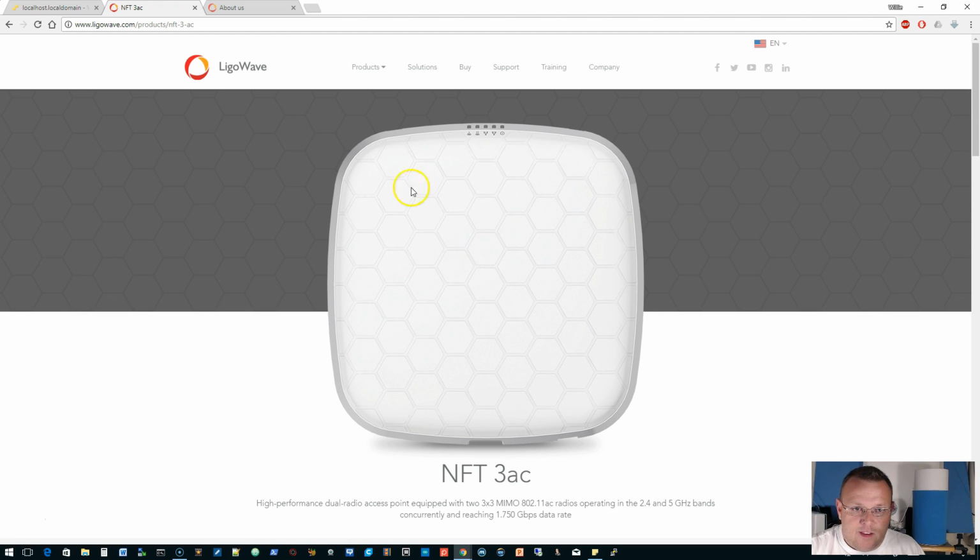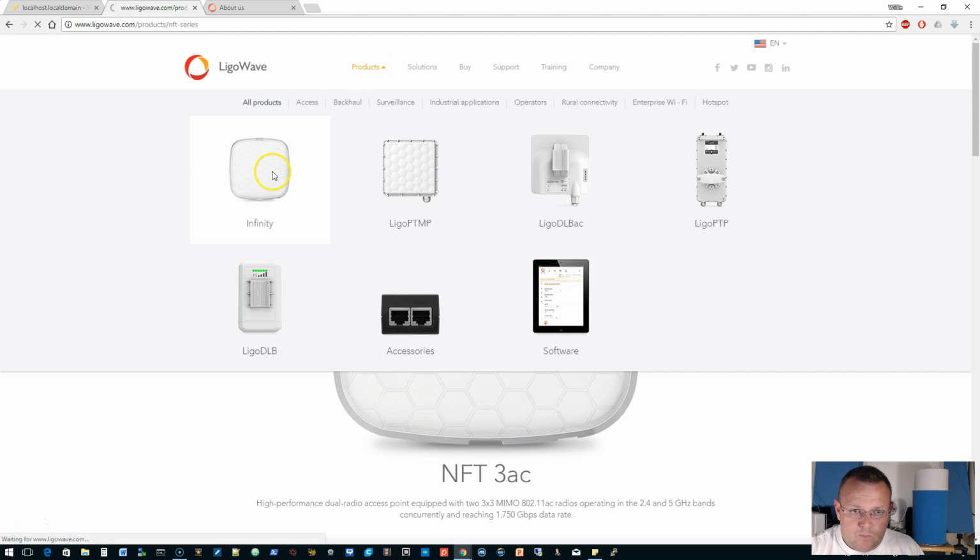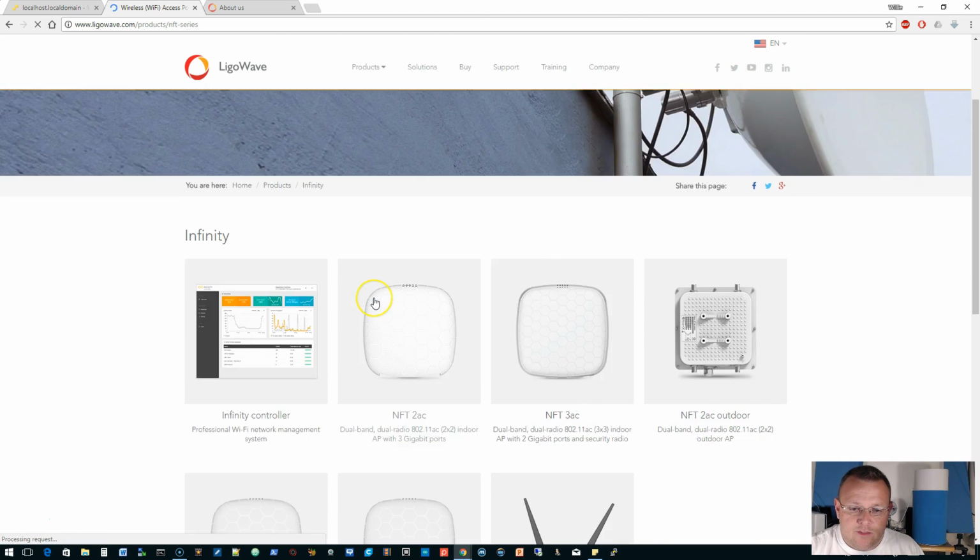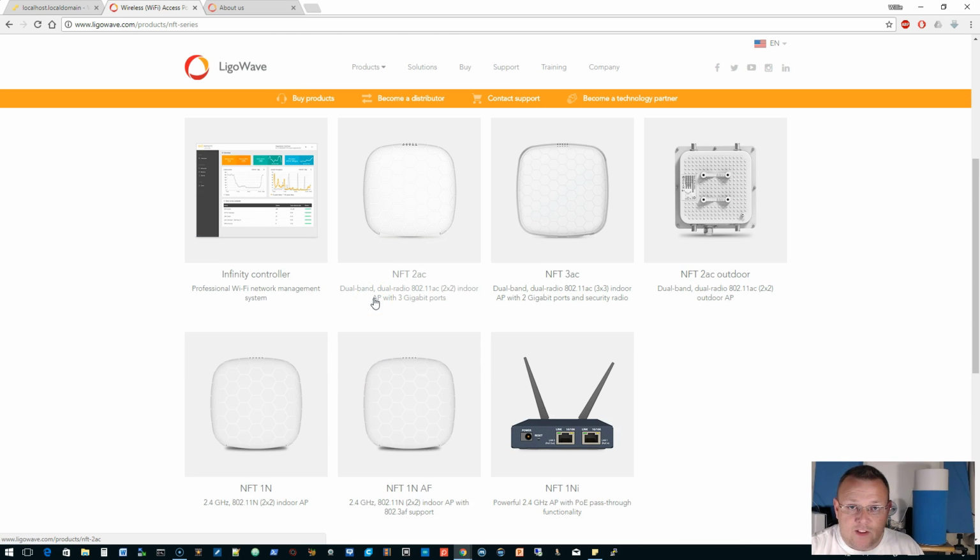The Infinity is their wireless access point for indoor-outdoor deployment. And then they have a controller software that also goes with it. Now, I'm not so much going to focus on this, the Infinity controller. You can run it in the cloud. They give you X amount of access points for free to run it in the cloud. You can download it for Windows and Linux. That's not really what piqued my interest with these access points.